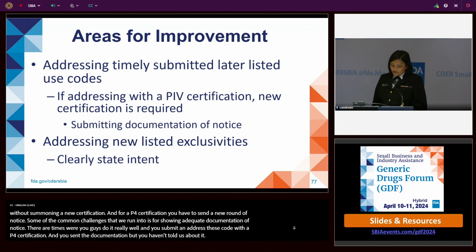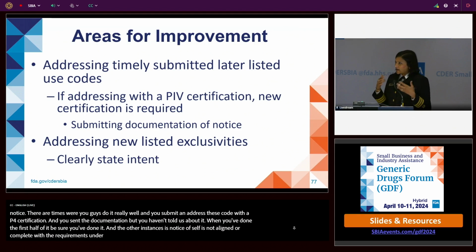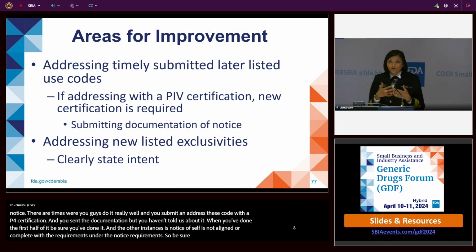And the other instances where we often see is that the notice itself is not aligned or is incomplete with the requirements under 314.95, the notice requirements. So be sure to ask yourself, have I checked to see if the right applicants got the notice? Was the notice sent to the right address? And more importantly, was the notice actually delivered?